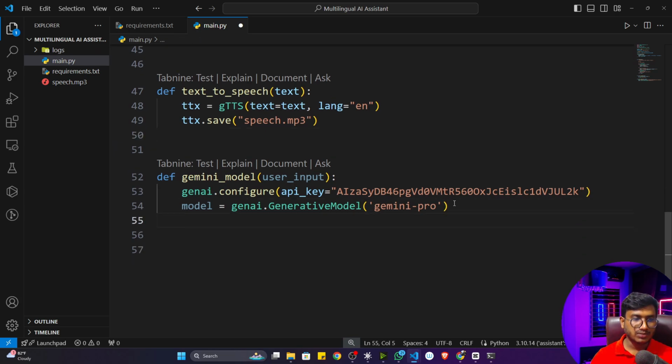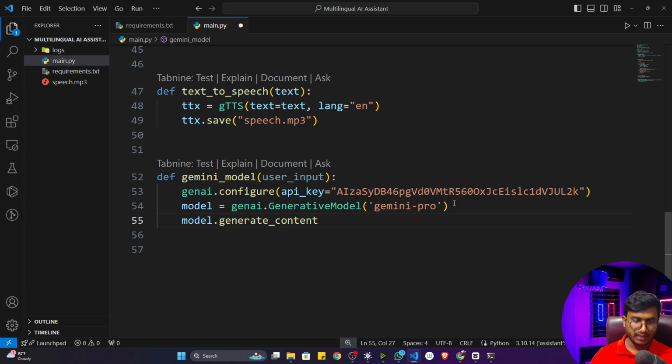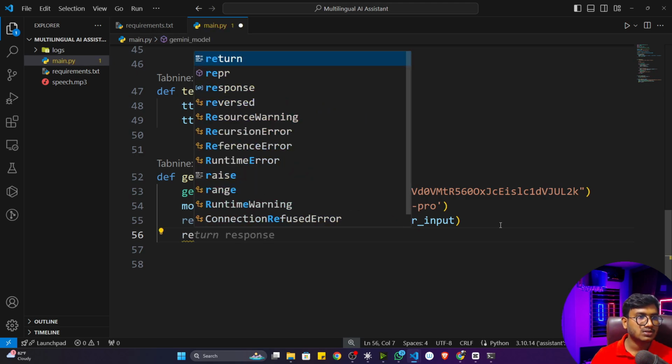Now whatever input the user is giving, I will simply pass to the model. So I'll write model.generate_content, and this will take the input and give you the response, that means the answer to that particular question. And from the response itself, I only want to extract the text. So I'll write response.text.